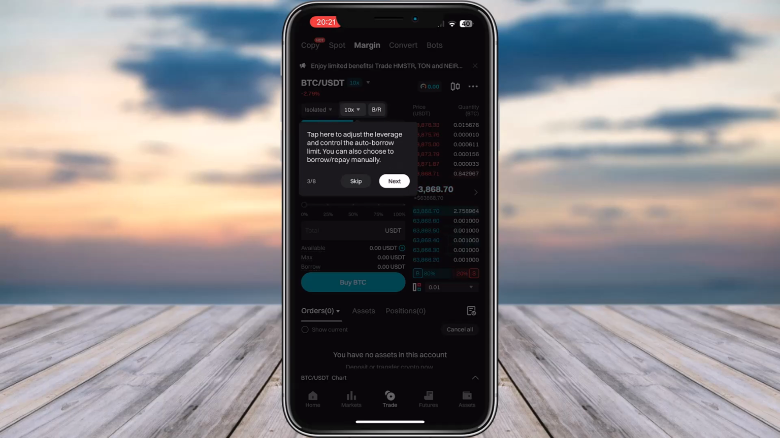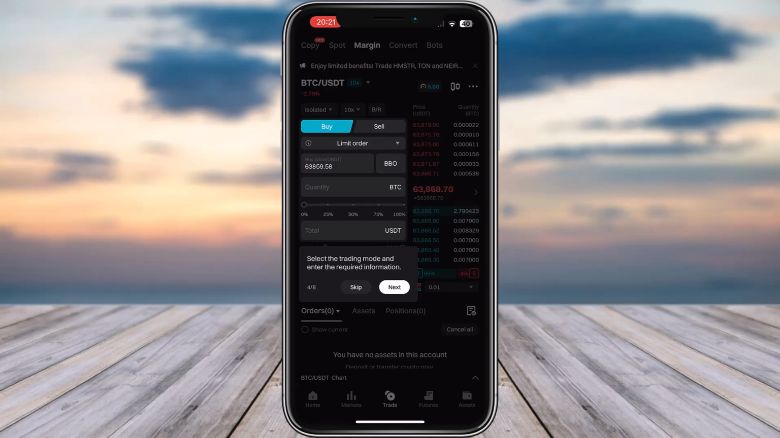Tap here to adjust the leverage and control the auto borrow limit. You can also choose to borrow and repay manually. Then we have to simply select the trading mode and enter the required information right over here.